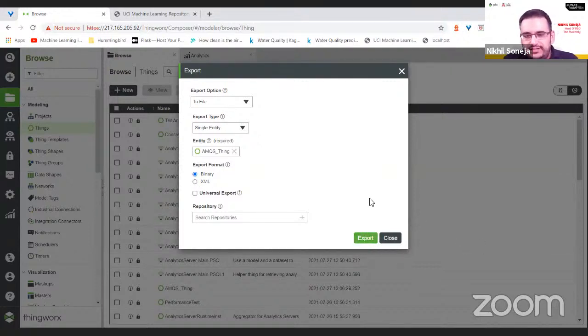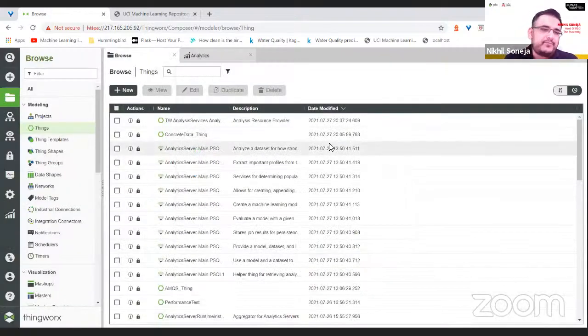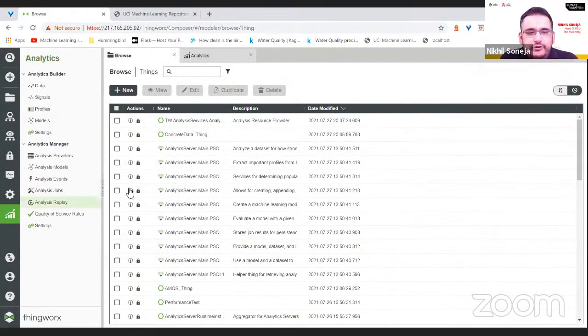And then once you say export, you could get that item. So if you are creating data, if you are creating things and doing different things, you should definitely export that. Okay, so let's go straight into analytics.